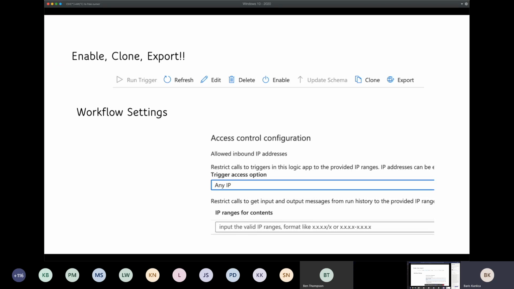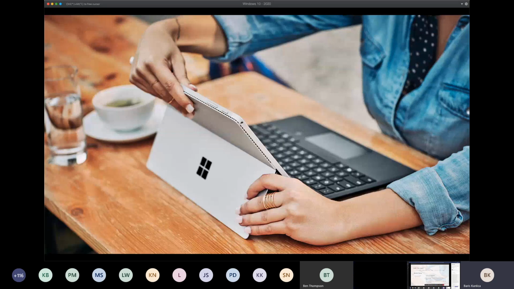In this configuration, you always have to check that you don't leave it as any IP. This is a very important point related to Logic Apps, especially for HTTP requests.